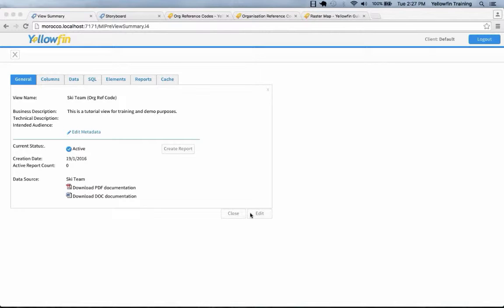So for example, you could import a CSV with those country names and then attach them to your view and use it that way. This is just one way of achieving that for the purpose of using ref codes.